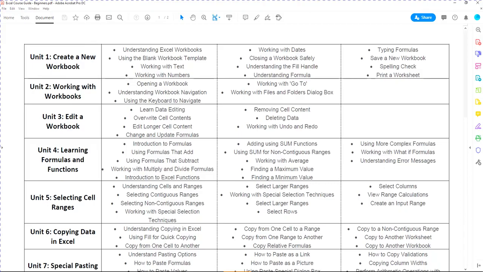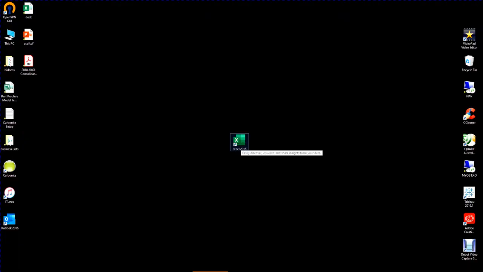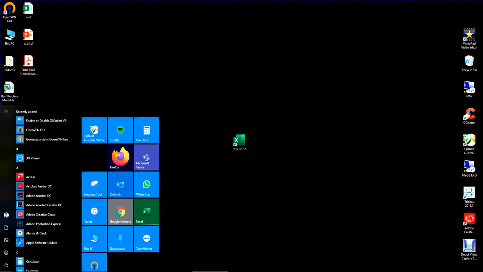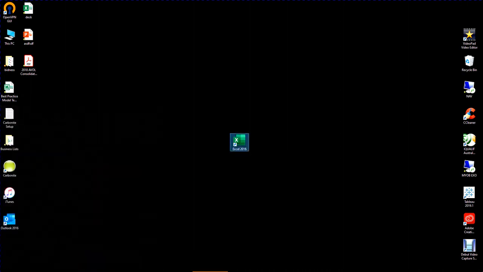So the first thing we want to talk about is creating a new workbook and just understanding what Excel does. First thing we want to do is go to our desktop and open Microsoft Excel. You can also find this in your Start menu over here. So just double click and open up Microsoft Excel.